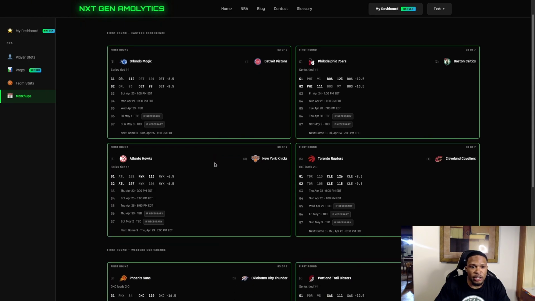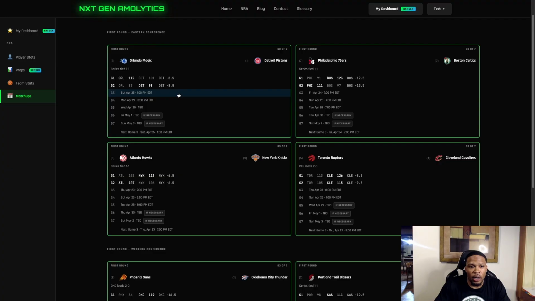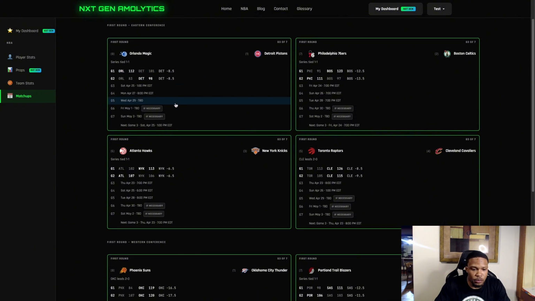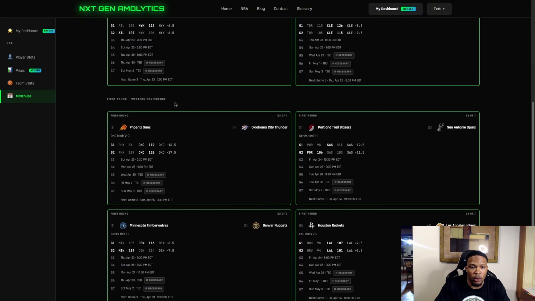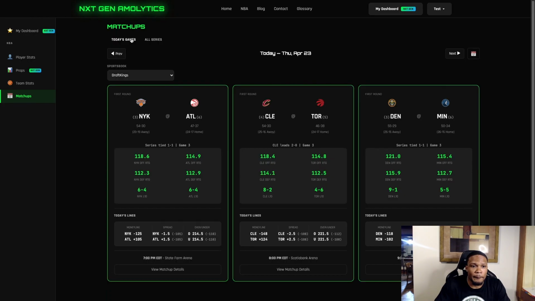Here you can see the different series, what the games are that they have scheduled, as well as what the results were for past games and what the spread was for those games. You can see these across both conferences. Going back to today's games.